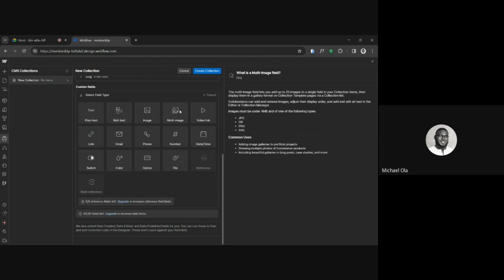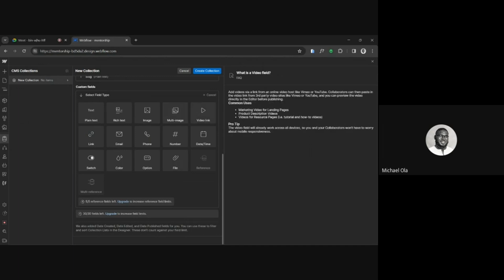Then we have multiple images. I mentioned that I created a project some time ago where I used CMS for the services. So in a case where we are trying to have different types of slider images, of course we can use these multiple images where we have different images that we are playing in form of a light box. Then we have a video link. Of course, this can work for either Vimeo, YouTube, or anything. Then we have a link. So video link and link are two different things. If you try to put an ordinary link in this video link, it will not work. That is because we have this link.